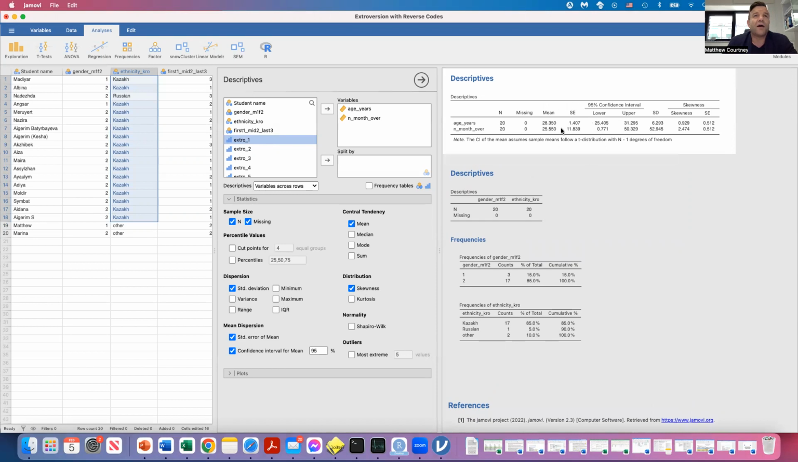So here we have a very comprehensive descriptive table. We have the age of participants in years. There are no missing data points. We have a mean of 28.35, a standard error of 1.41, and we have an upper and lower confidence interval, which means that we're quite confident that in the population of the sample, the mean would likely be between 25.405 and 31.295. We're 95% confident, we can say.